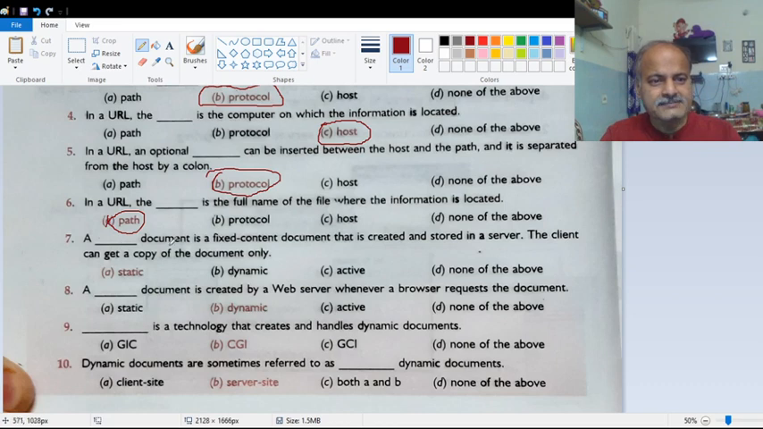The blank space document is a fixed content document that is created and stored in a server. The client can get a copy of a document only, static. So this is the definition of the static web page. The blank space document is created by the web server whenever a browser requires the document, that is the dynamic. Blank space is the technology that creates and handles the dynamic document, that is CGI.